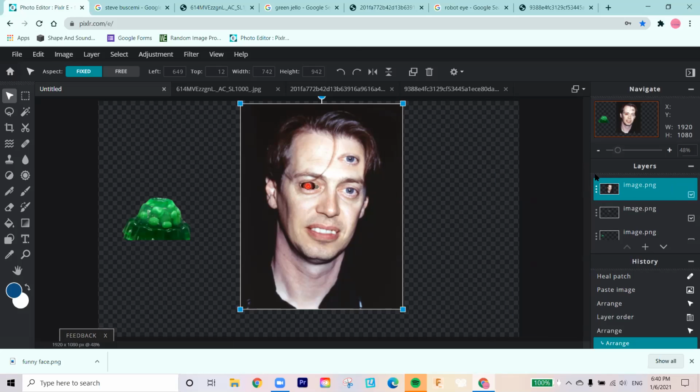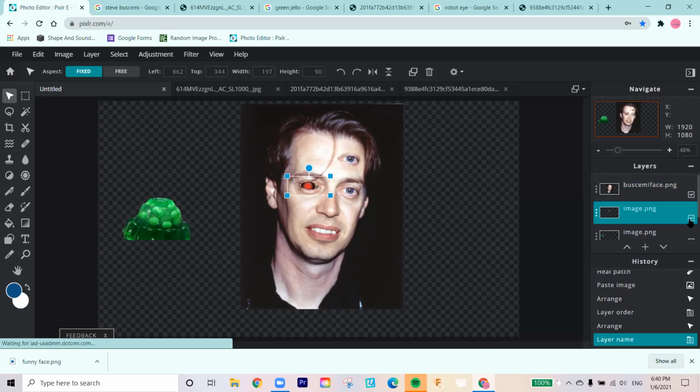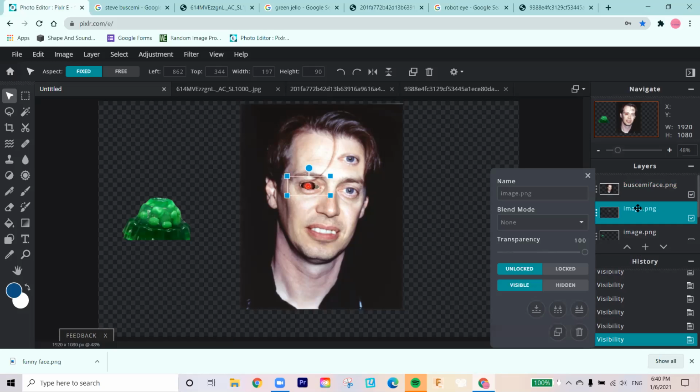One thing I'm going to do just while people are getting caught up, I'm going to go ahead and label my layers just so I can keep them straight. And you'll notice if you uncheck one of the layers, you won't be able to see it. So that's one way you can check what you're working on. So the way I'm changing the name, I'm just right clicking on the layer.